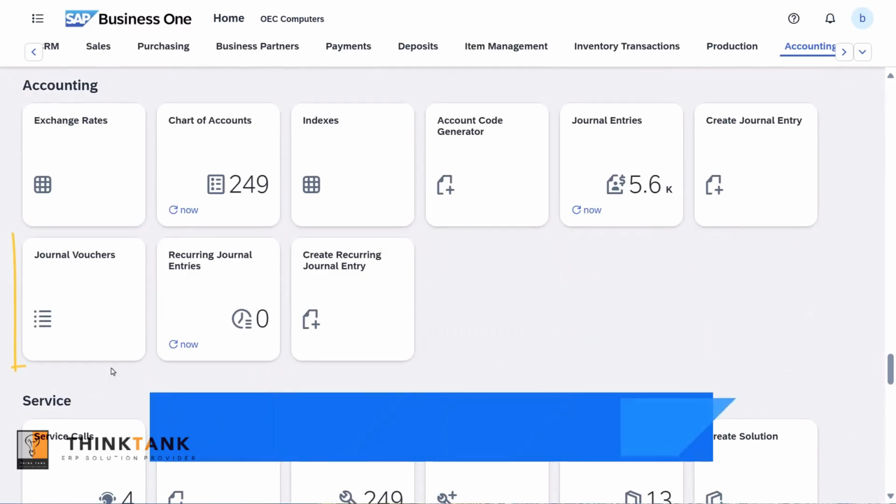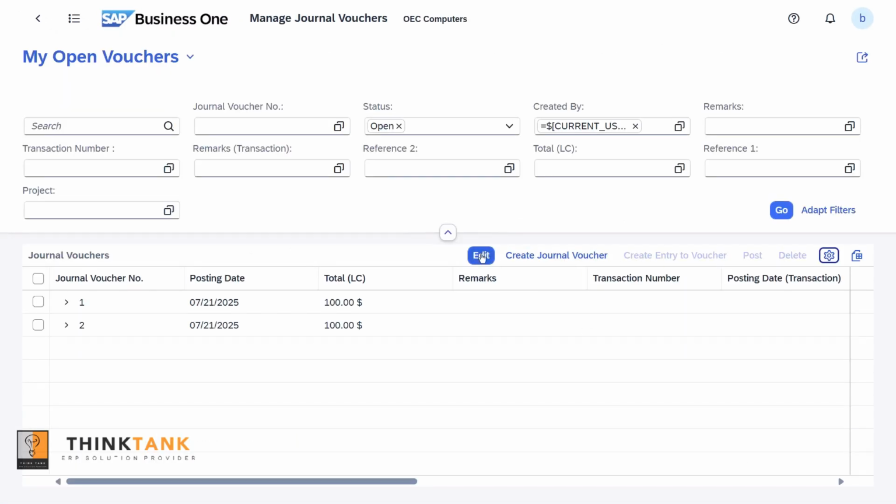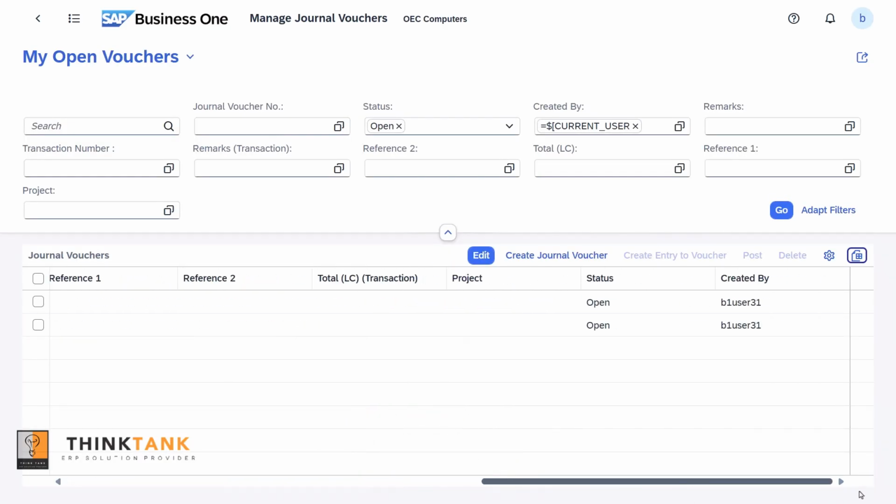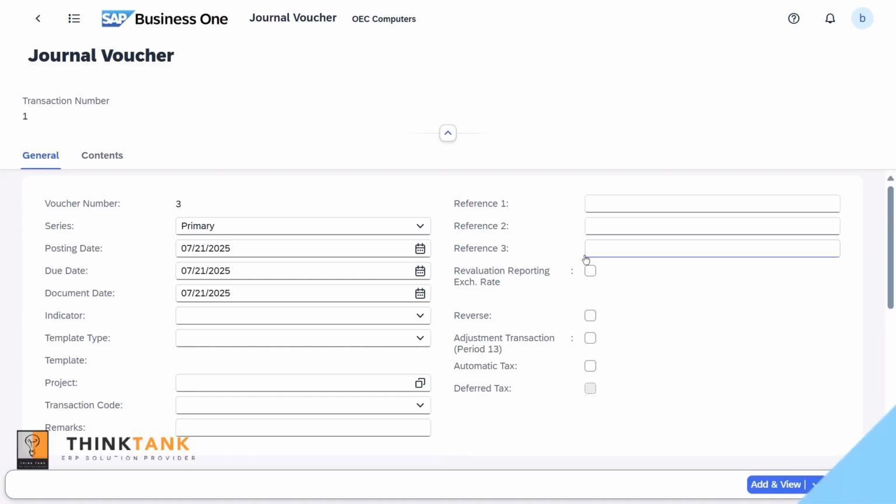The Enhanced Journal Vouchers app is available now. In the list view, the Edit button enables you to edit the voucher remarks. The Created By column shows the name of the user who created the journal voucher. By selecting an open voucher, you can choose to create entries to it or to post it. You can also create a new voucher.